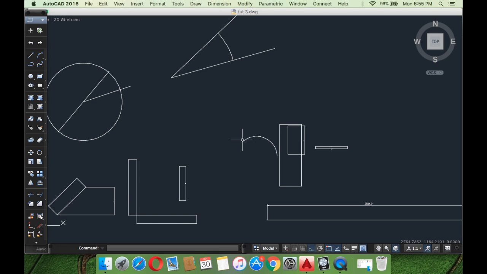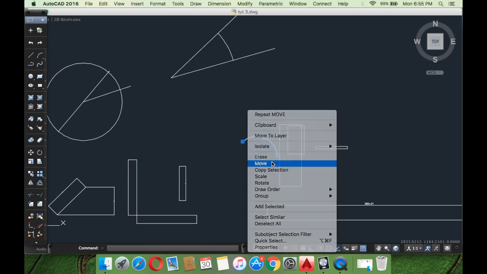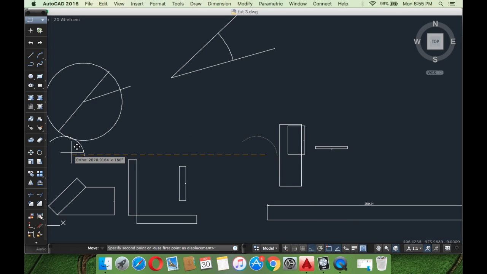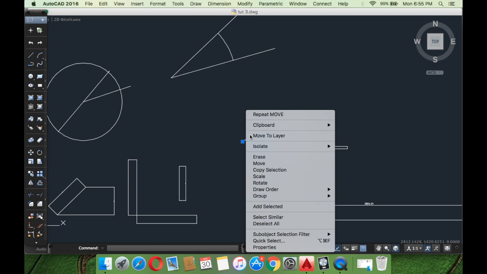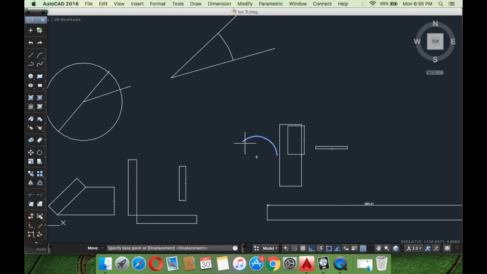So that was the move command. Now the next part that we are going to go to is copy. Now let me tell you before that, suppose I select this, and I want to move this from here. Suppose I want to move this here. I select this point, this direction, I get it back to my original position.